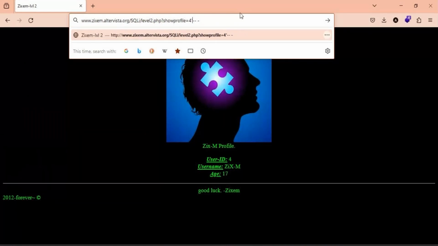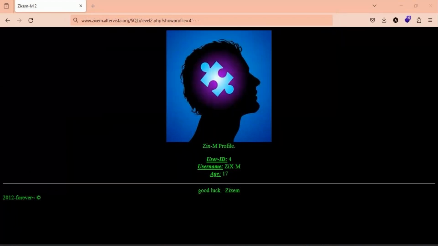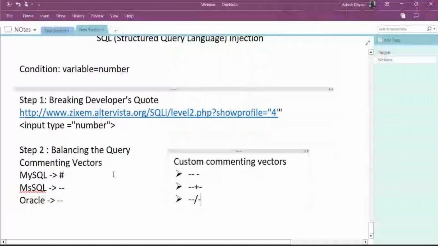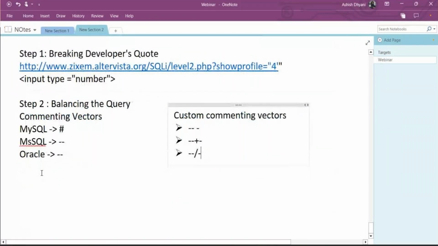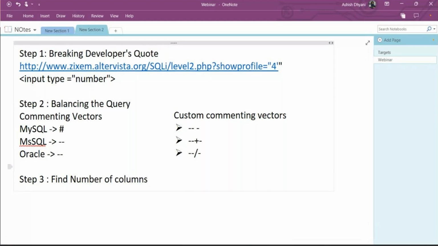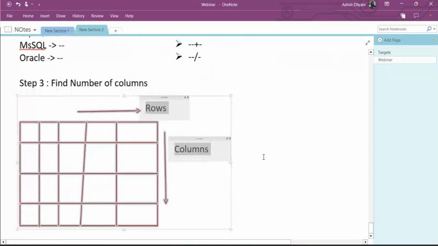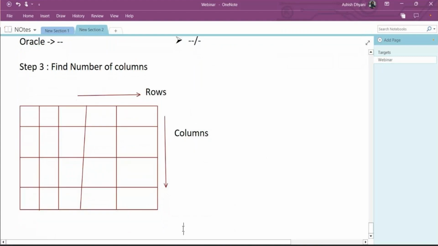Yes. So now we will inject. Inject what? So we have to move to step 3. Now step 3 says find number of columns, right? So database has tables, table has columns, right? Rows, and it looks like this, right? The rows, the horizontal ones, are rows, the vertical ones are columns.